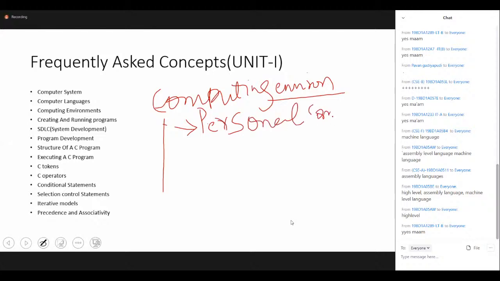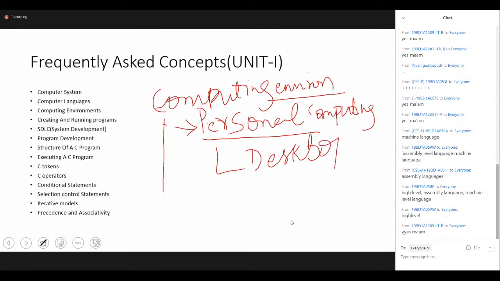First one is personal computing environment. When you are talking about personal computing environments, understand that we will be having only one person, where one person is interacting with his system hardware and creating his set of instructions. The best example is your desktop.